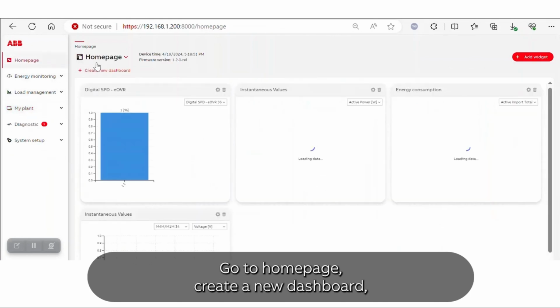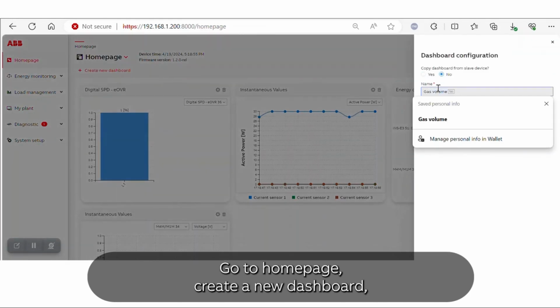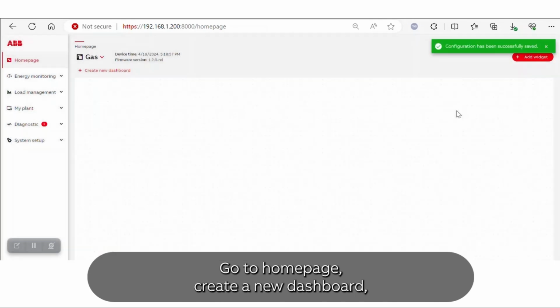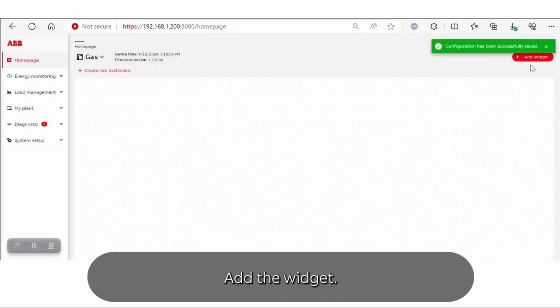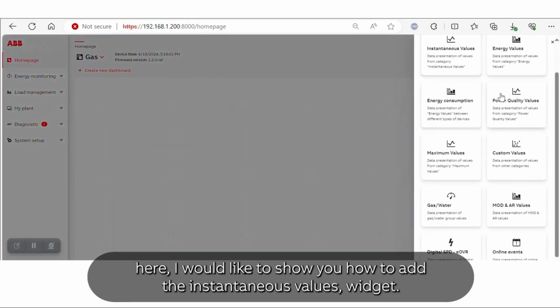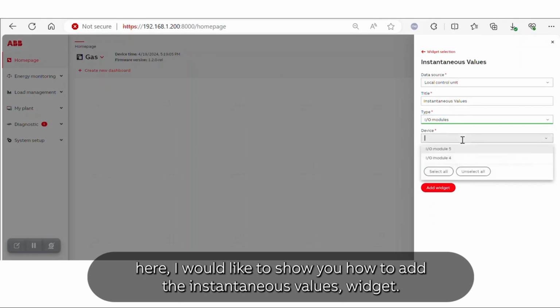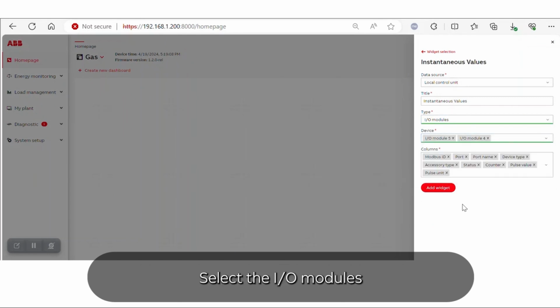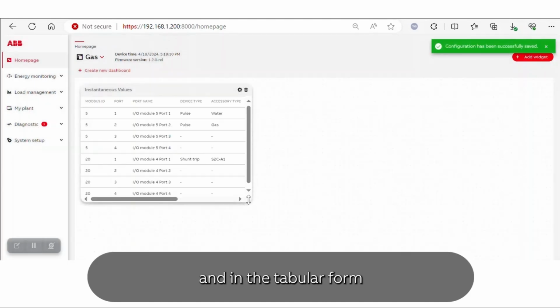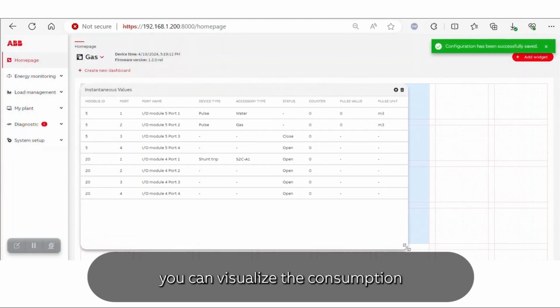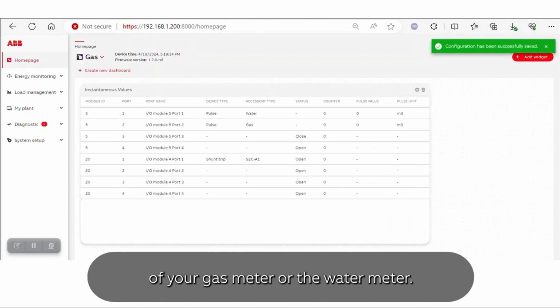Once the saving is successful, we can visualize the values of this IVO module in the home page. Go to home page, create a new dashboard, add the widget. Here I would like to show you how to add the instantaneous values widget. Select the IVO modules, and in the tabular form, you can visualize the consumption of your gas meter or the water meter. Thank you.